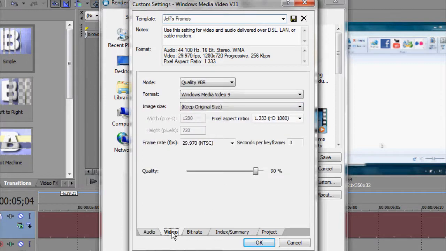Let's go to the video and check out some of those settings. In the mode, once again, it's Quality VBR, which stands for Variable Bit Rate. We have a format of Windows Media Video 9. The image size, keep the original size, and the pixel aspect ratio, very important here, is 1.333, which is HD 1080. And the frame rate is 29.970 NTSC. We don't want PAL unless you live in Europe or another country. We have the quality of 90%, and seconds per keyframe is 3. This will give you some very good results.